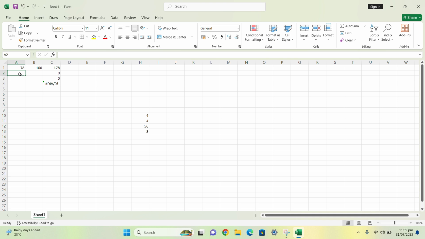Again I write in A2 6 and in B2 I write 4, press enter. Now what I get in C2, the answer is 2, and see the formula bar, there is written equal A2 minus B2. It means Excel has done subtraction for you.